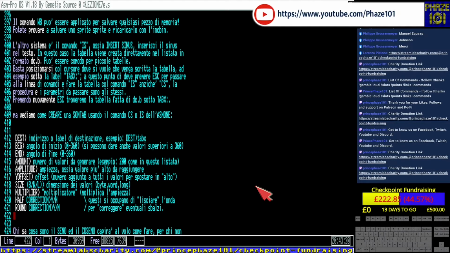Begin is starting angle, end is ending angle. Amount, how many values our table should have. This can be translated to how many points of data we want on the screen. The more points we have, the more accurate and nice things will be. It moves slower but more smoothly. So amplitude is the height of the wave. It's a repetition of what I said, so I'm trying to hurry up a bit.